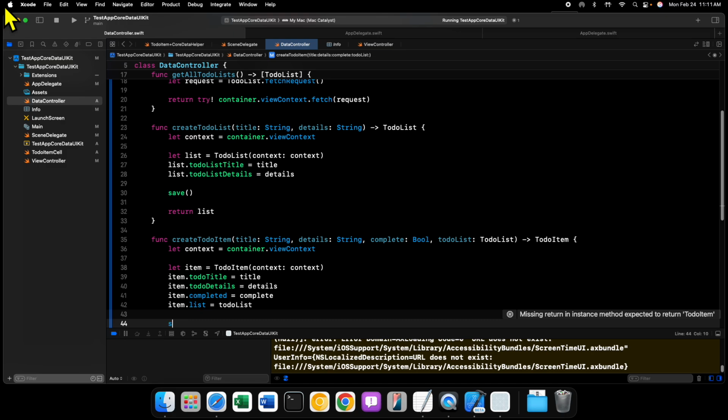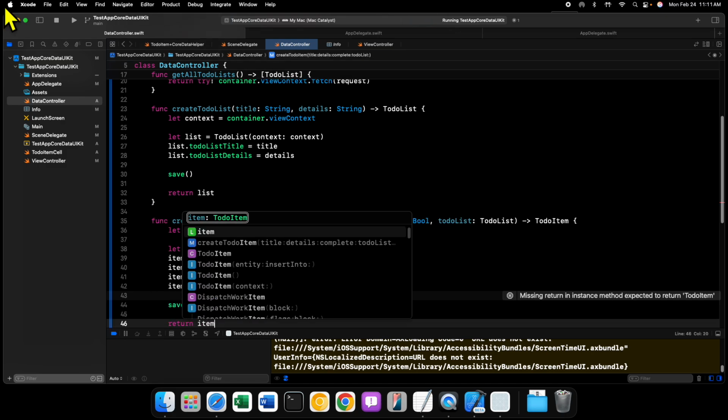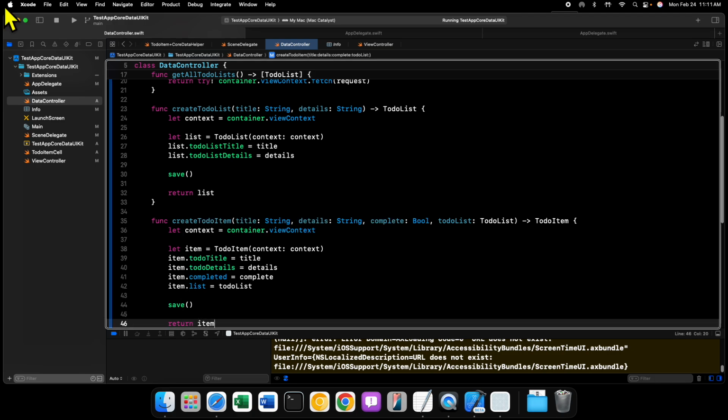Next, we need to save and then return item. Just like that. All right, and we're good to go on our data controller. You can see, again, it's very similar to what we did in our SwiftUI project. The next thing that we need to do is populate our table view with our core data, data that we actually insert into our core data store.